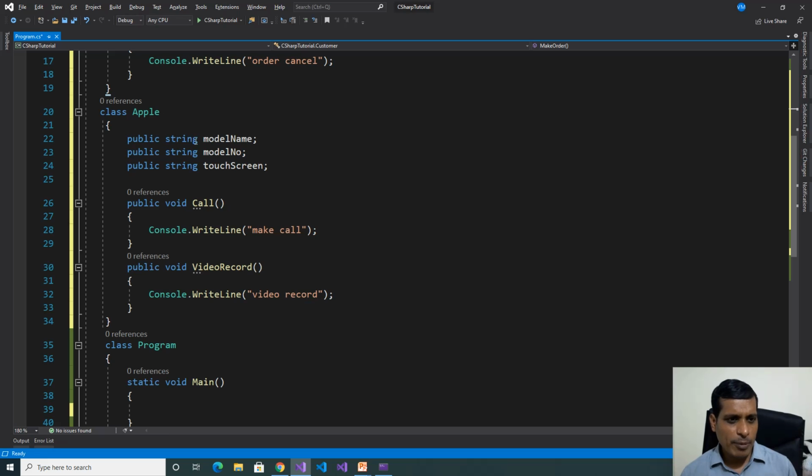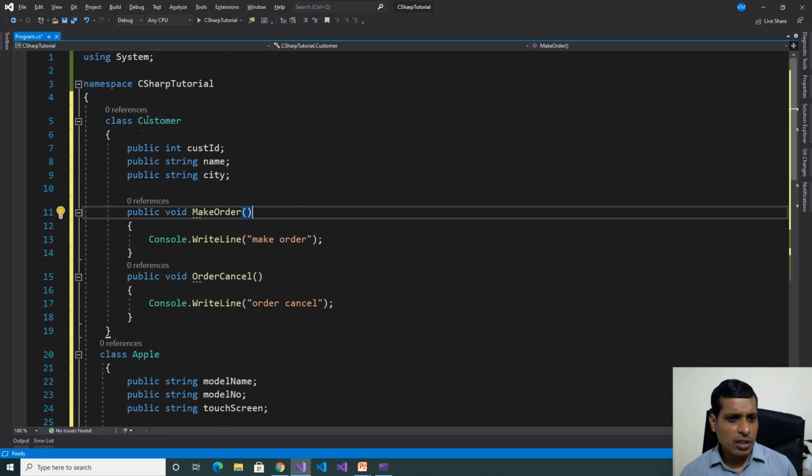Here, if you want to store information about Apple mobiles, then we need to create objects to store information about Apple mobiles. If you want to store information about customers, then we need to create objects for the customers, and each customer contains their own data and behavior. So, classes and objects are the basic pillars of object-oriented programming.